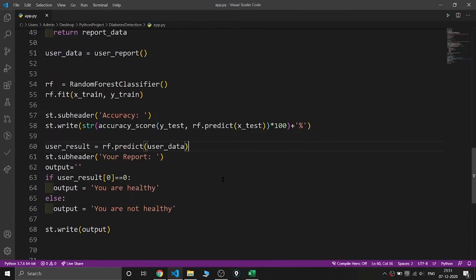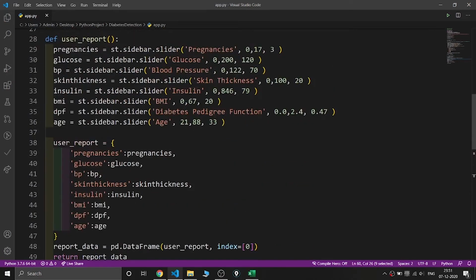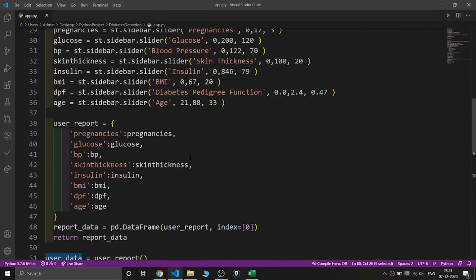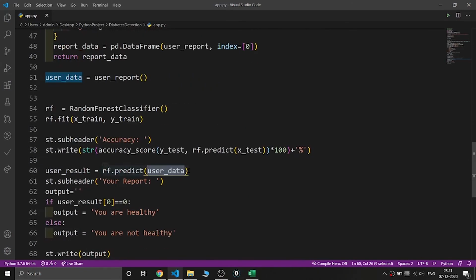So I think it is clear till this point. After this, I'm going to predict the result of the user data. That means the patient has slid among these values, and it has some data now. So I'm testing this data. Now I'm predicting the report of the customer, whether he is diabetic or not.